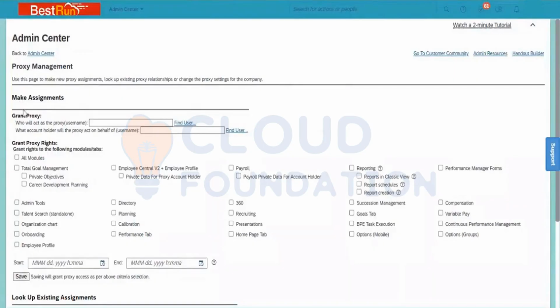Under this make assignment, you can see grant proxy is there. Individual users only have the option to give the proxy rights. But as an admin, you can specify the proxy username and the manager. The manager's manager will act as account holder. That account holder's name you can mention. And you can grant the proxy right, which is the proxy which you want to give. That proxy you can give. And you can click on save.